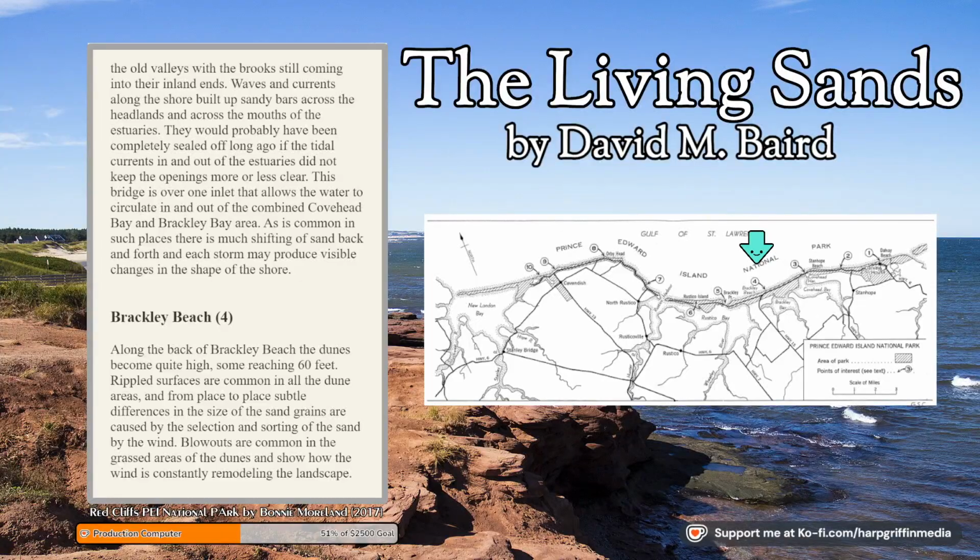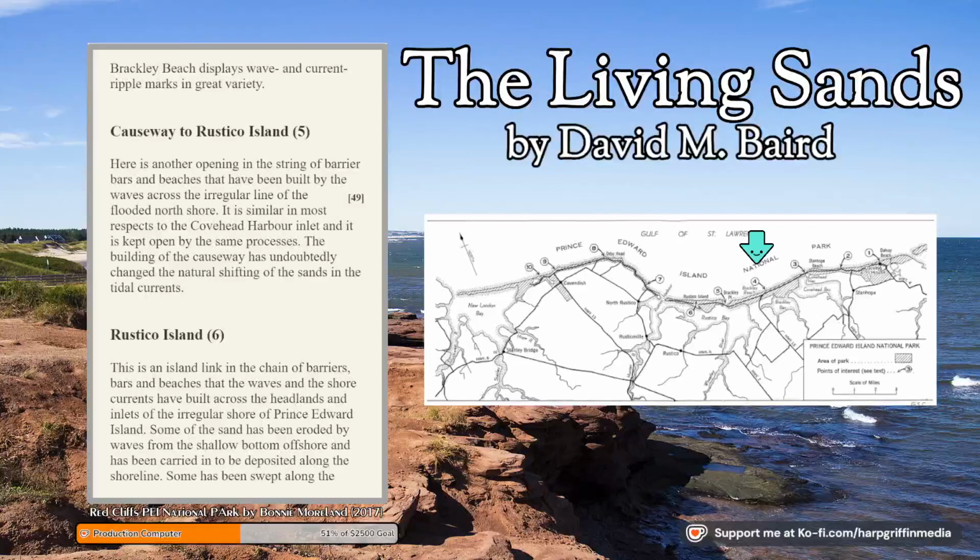Brackley Beach, 4. Along the back of Brackley Beach, the dunes become quite high, some reaching 60 feet. Rippled surfaces are common in all the dune areas, and from place to place subtle differences in the size of the sand grains are caused by the selection and sorting of the sand by the wind. Blowouts are common in the grassed areas of the dunes and show how the wind is constantly remodeling the landscape. Brackley Beach displays wave and current ripple marks in great variety.